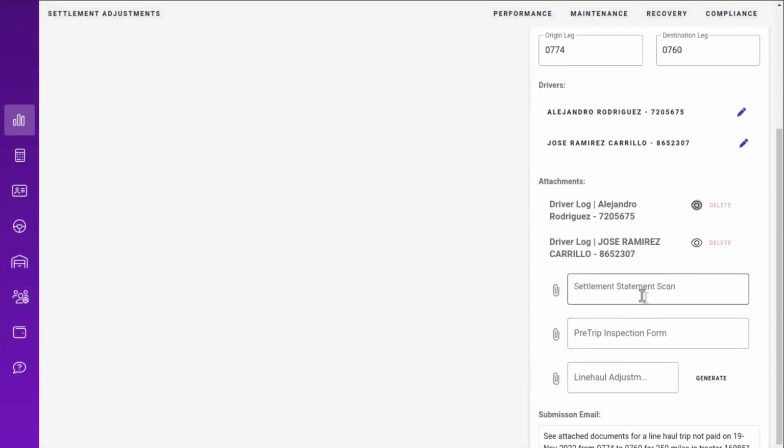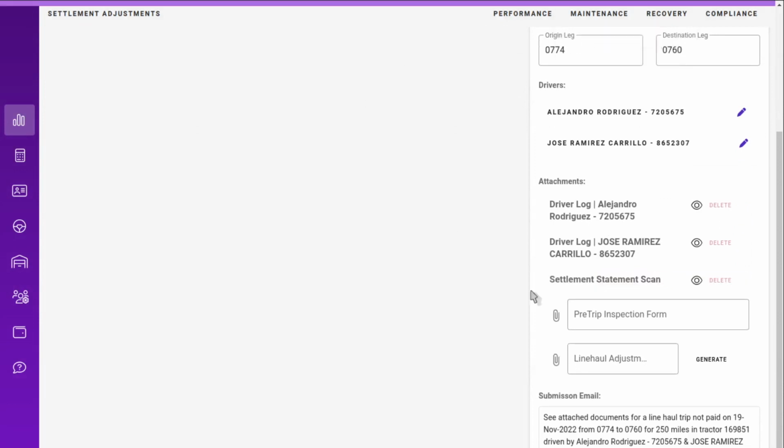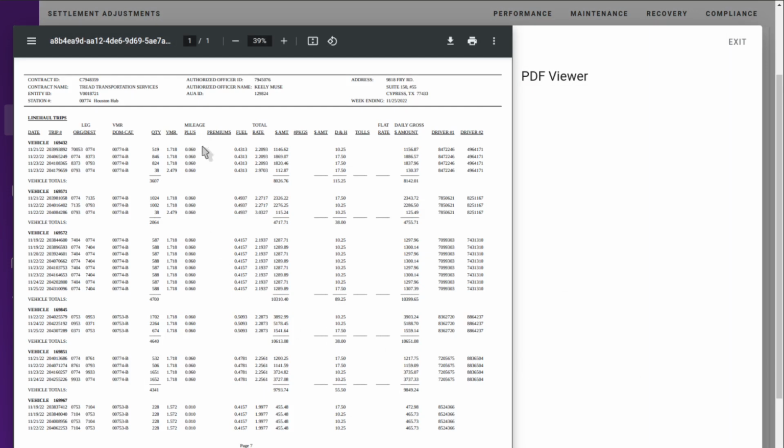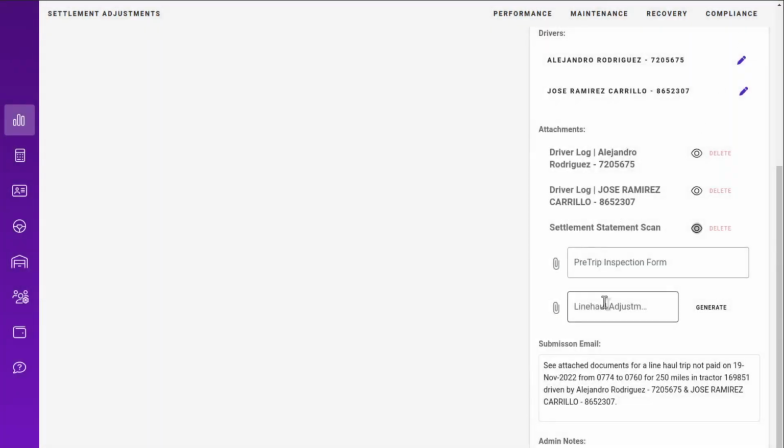Now we need to upload our settlement statement scan as well. I've got that ready for us. It takes a second to upload, and then I can hit this little eyeball button, and as you can see here, I found the page where that tractor was listed and printed that particular page out to a PDF so that I could upload it all by itself here.